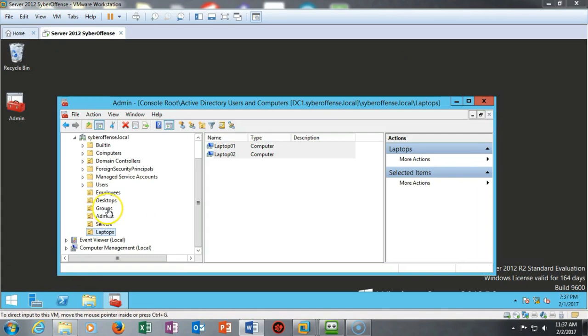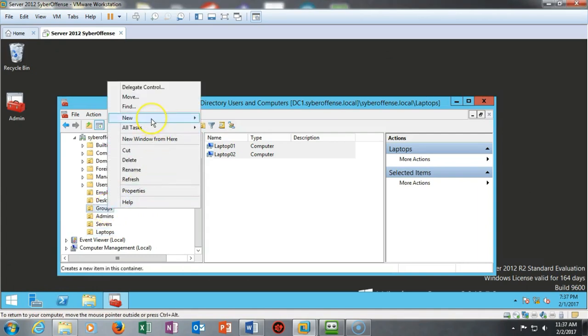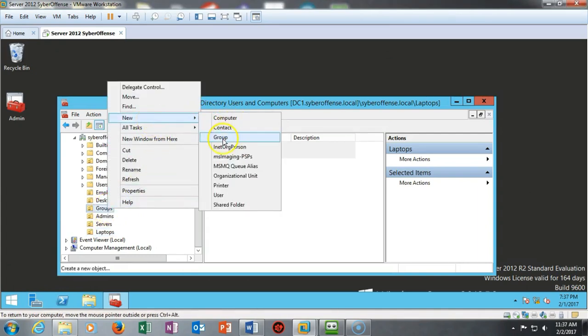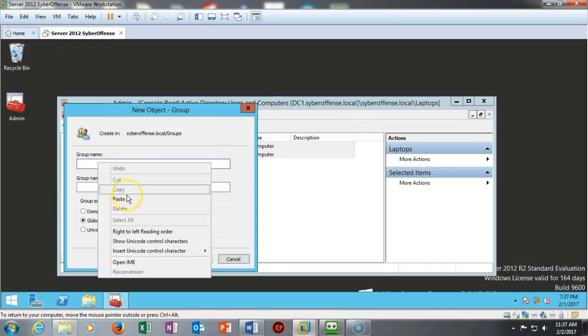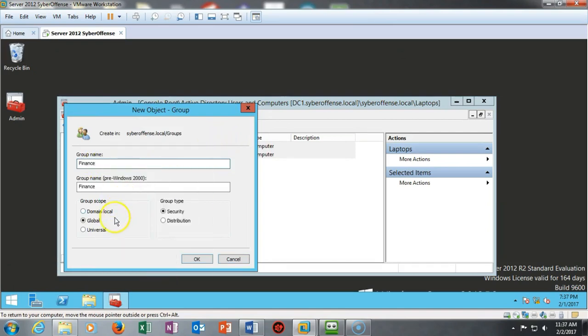So I'm going to right click on the groups container, I'm going to go to New, and I'm going to go to Group. And I'm going to go ahead and type in Finance. This is going to be a global group, and the type will be Security. I'm going to say OK to that.